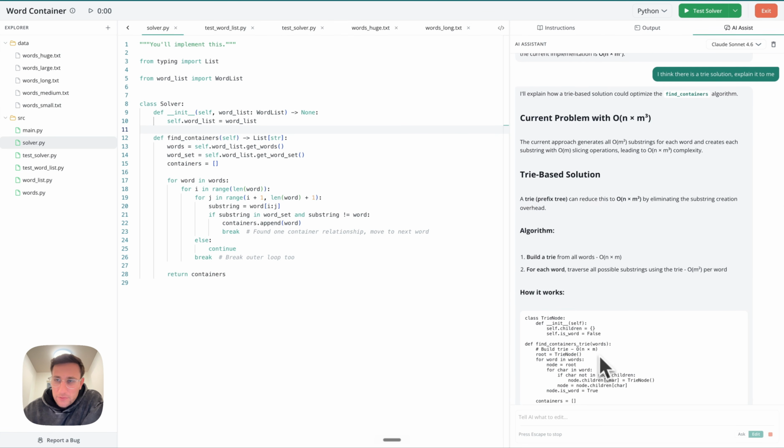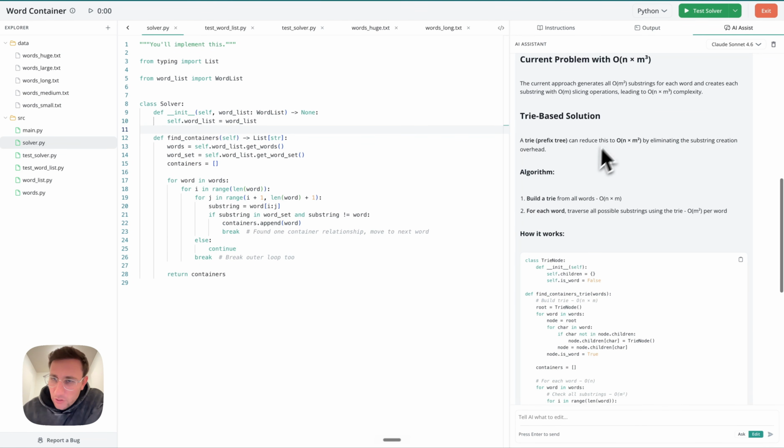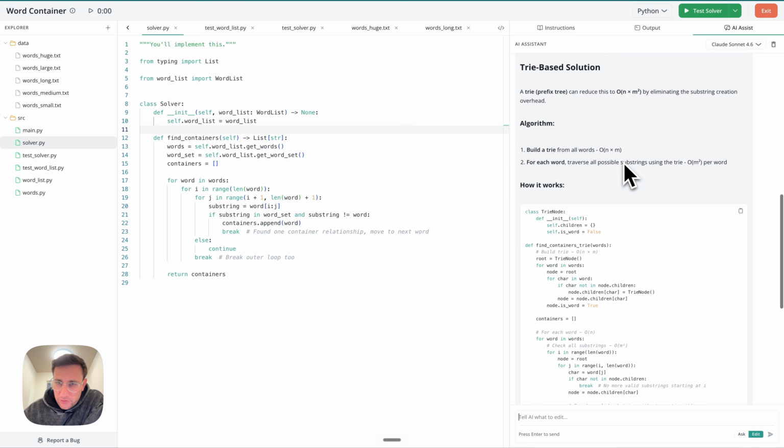So I'll explain how I define containers. Try solution. A try, prefix tree. Prefix. Have I been saying suffix when aren't they suffixes? Can reduce to O of n times m squared. Yep. By eliminating this tree creation overhead. Build a tree. For each word, traverse all possible substrings of the tree.